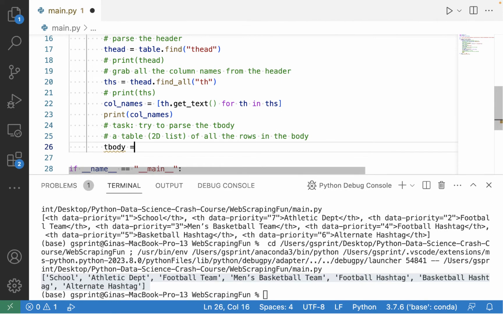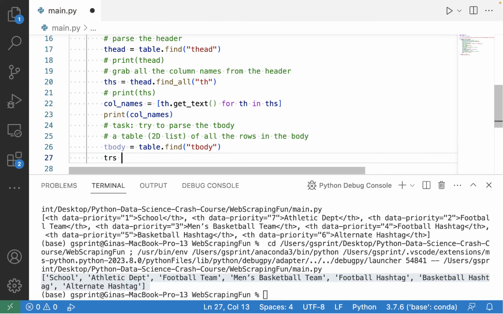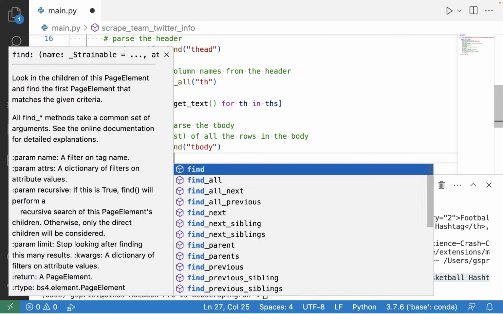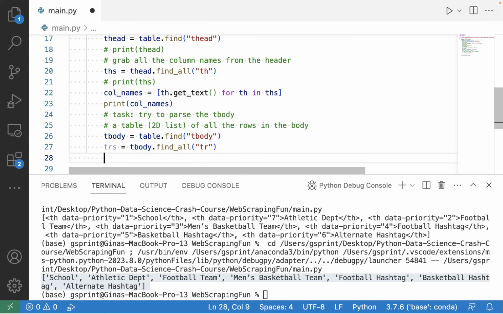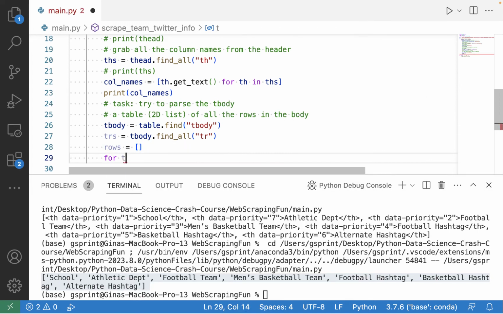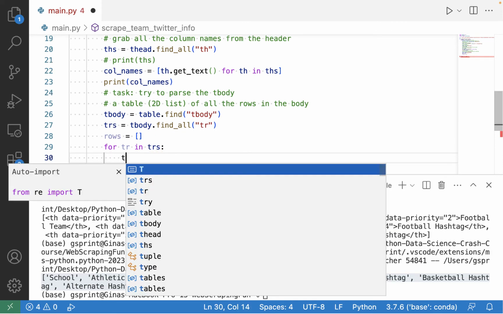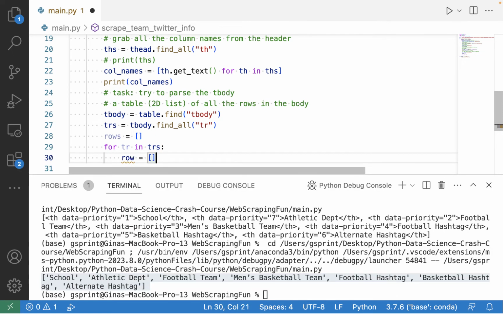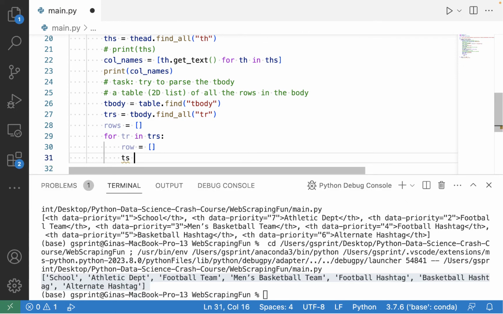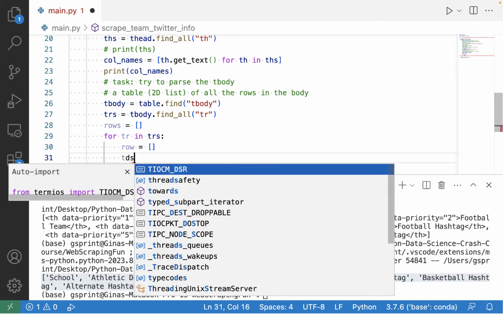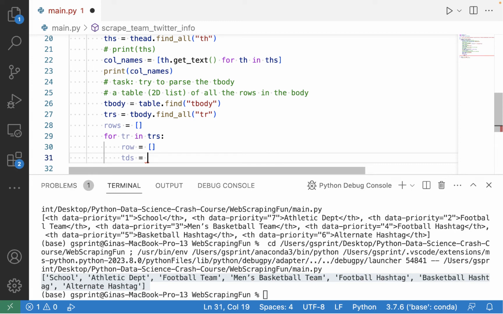So we'll start by getting the table body. And then we'll get all of the table rows in the table body. And then we're going to iterate through each one. So for table row in table rows, then we're going to grab all of the table data, all the cell data.